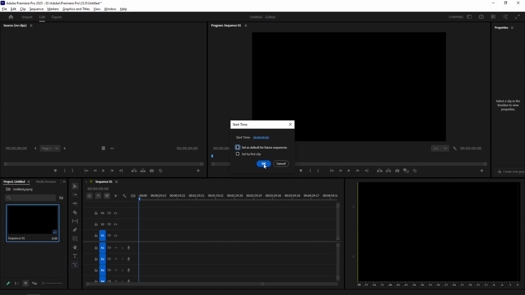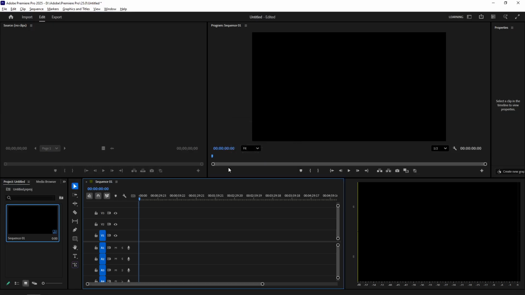Once you've entered your desired time code and made any additional selections for future sequences, simply click OK. You'll see that the timeline now reflects the new start time you specified. This ensures that all your edits and adjustments correspond with the timeline you've set, making the process smoother and more orderly. By adjusting the start time of your sequence, you're better equipped to handle tasks involving multiple layers of media, allowing everything to sync correctly from the very beginning.